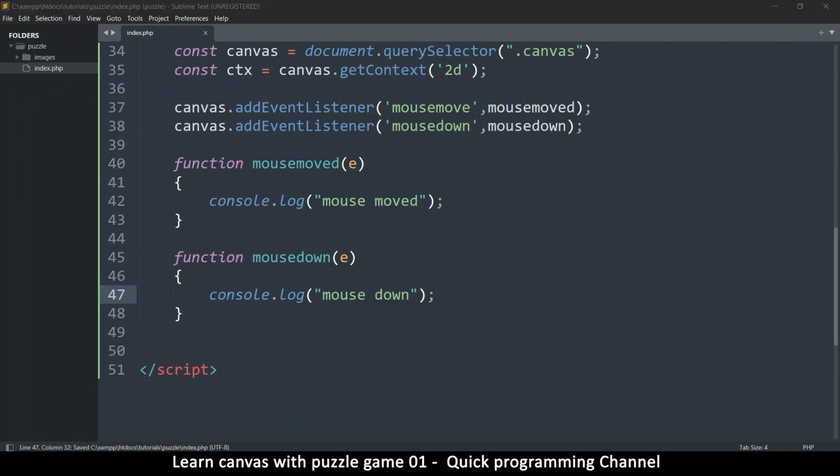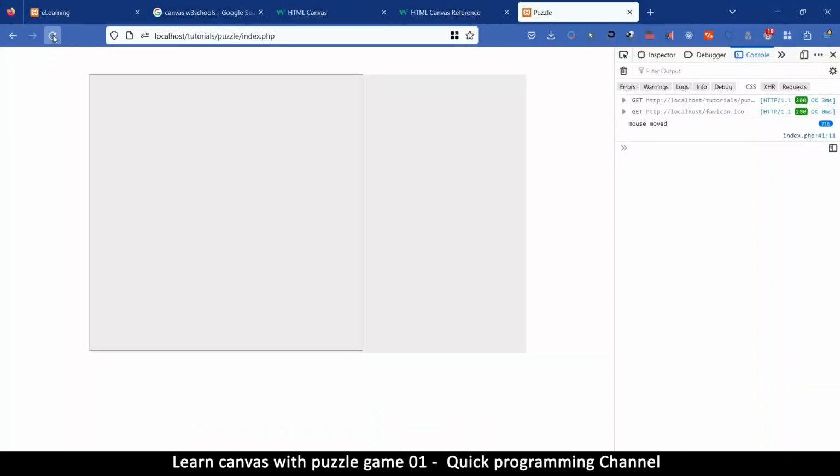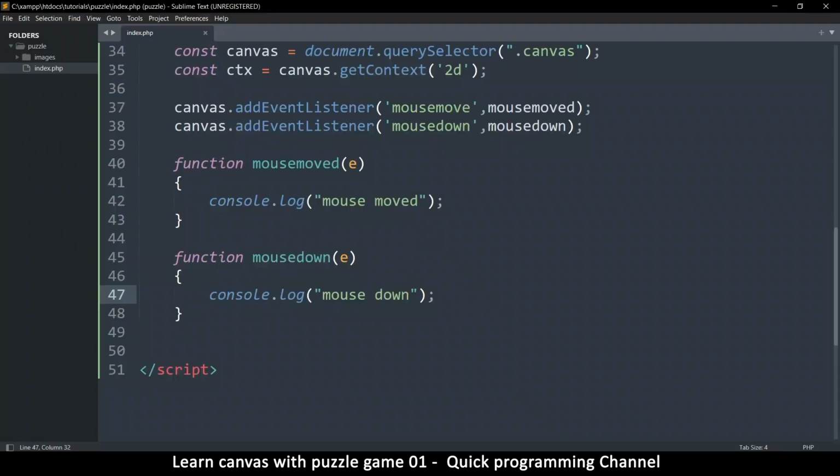So let's see how that is triggered. If I refresh, you look at the console here, and as I'm moving, you see the mouse moved event happening. But if I click, you see the mouse down event now, and the mouse move continues. I click down just like that. Great. Now I only want this to show when the mouse is down.